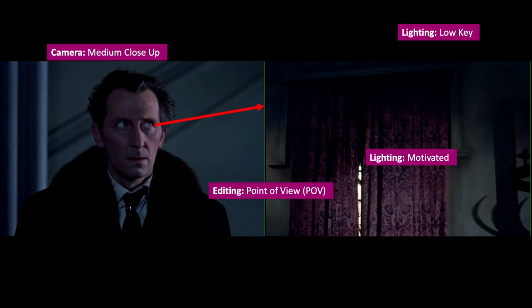So in terms of editing, we have a point of view technique. So we've got the character looking and we see what he's looking at. So he's in low-key lighting again to show the darkness surrounding him. And when he looks at the curtain, there's some motivated lighting. We can see the sunlight coming through the curtains. This is going to be his salvation. This is going to be what is going to save this character.